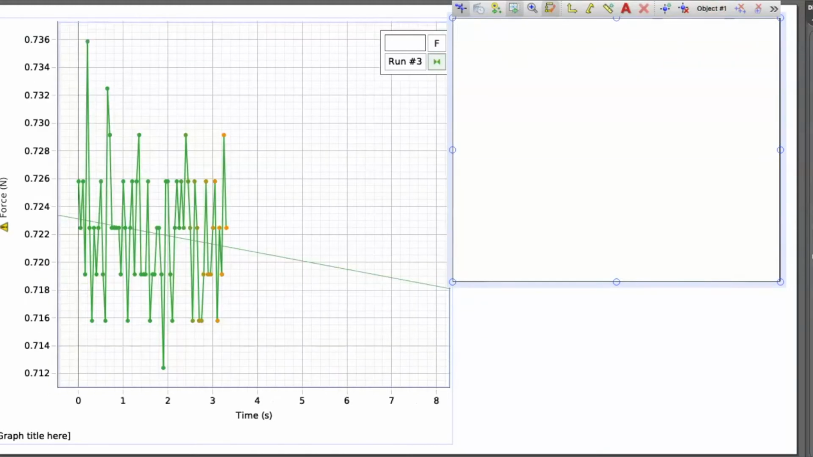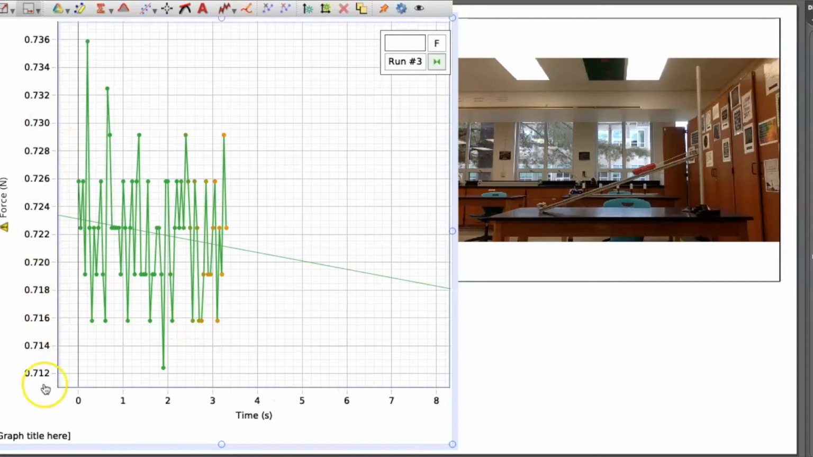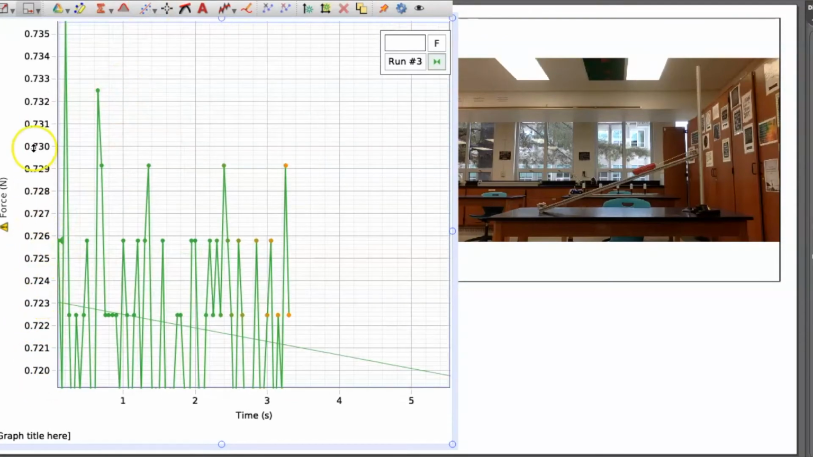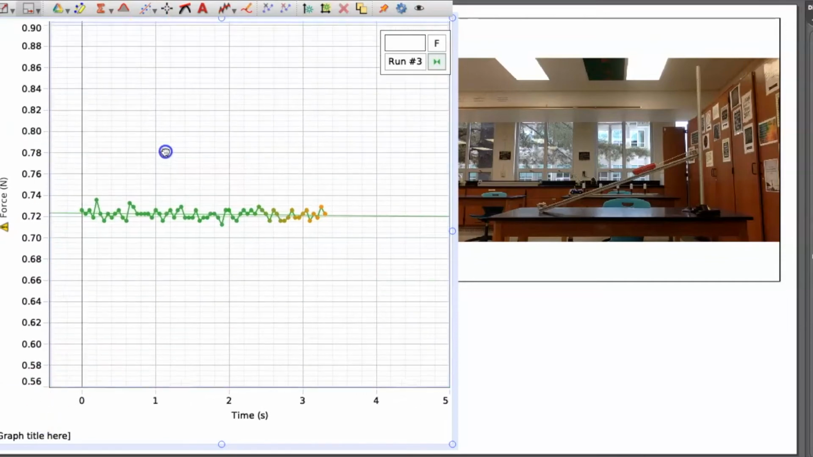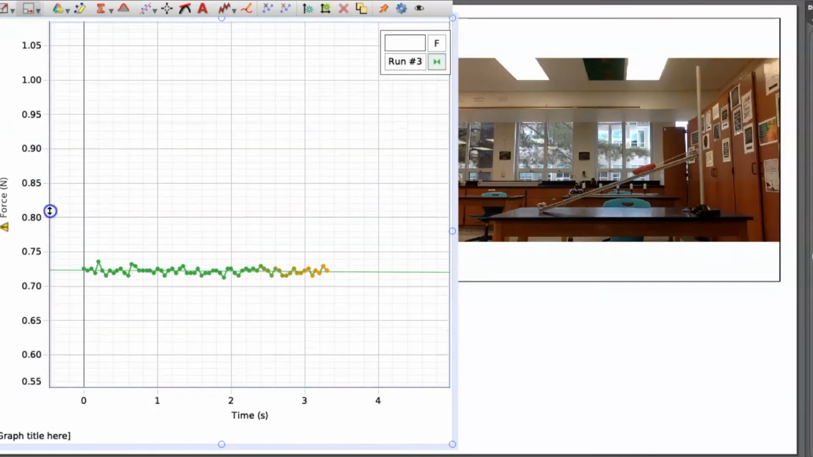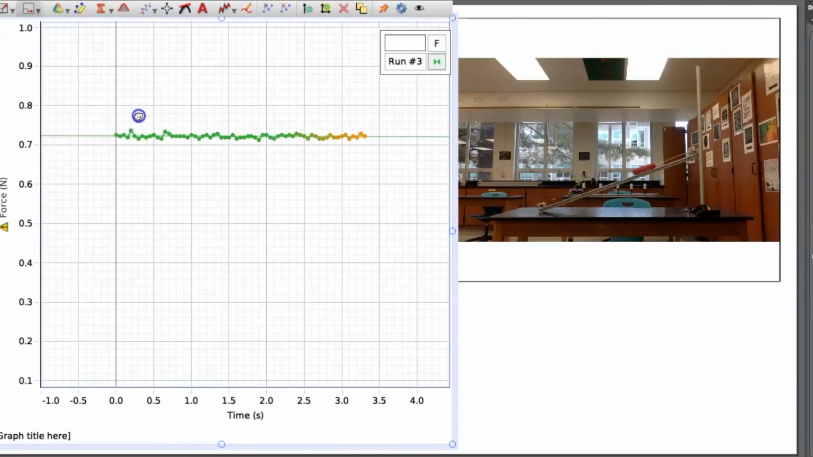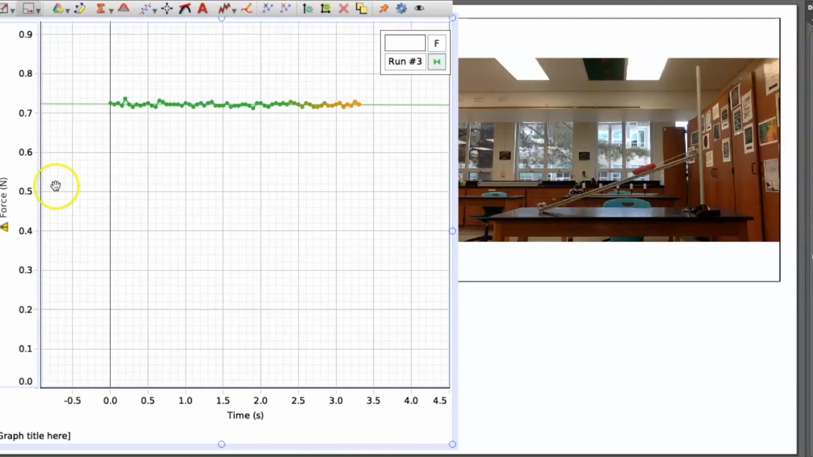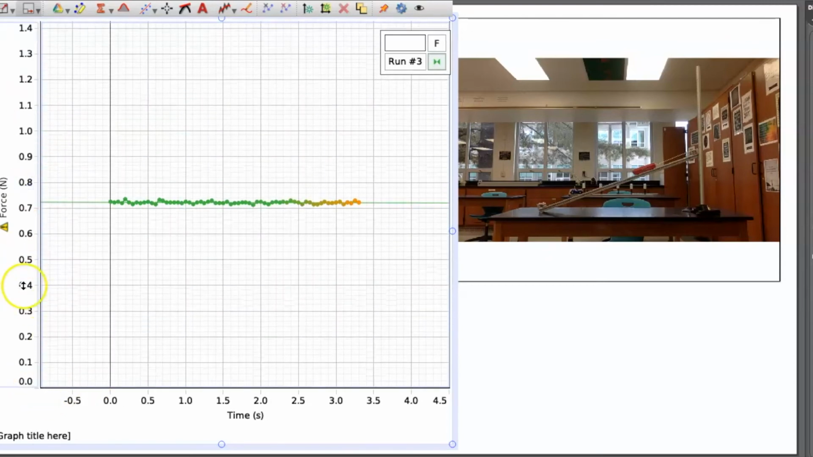And here's the third run. Again, you see how this automatically blows out like this. So let me fix this scale. I can do this by clicking and dragging until I can see. I always like to see 0, 0 personally. You can change that scale, and then you can see the mean value. So this is the force. This is the average of all these data points.